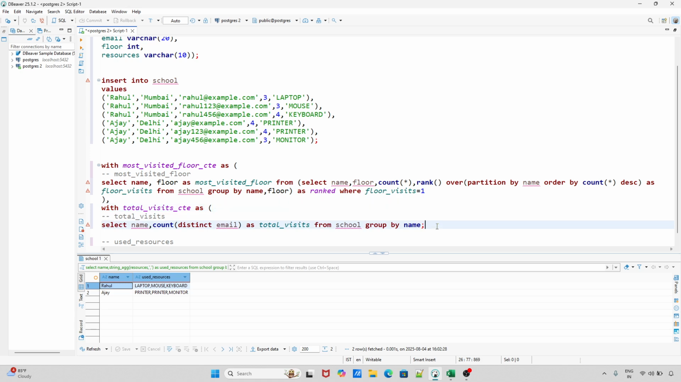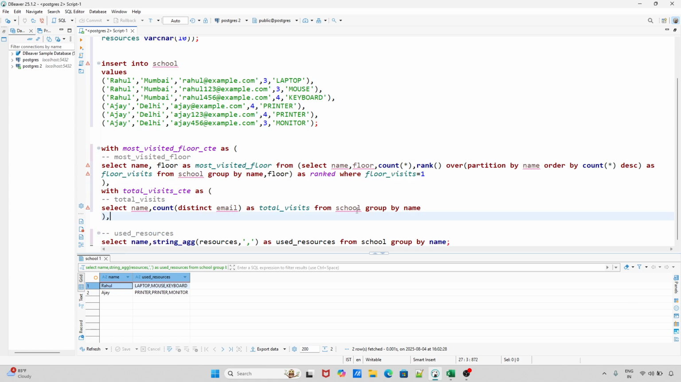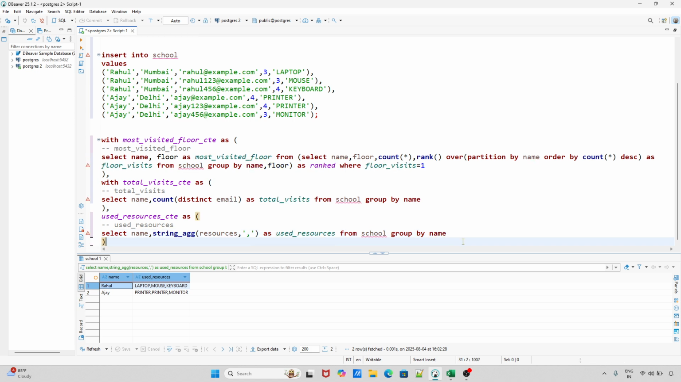And the third CTE I will call used resources CTE.